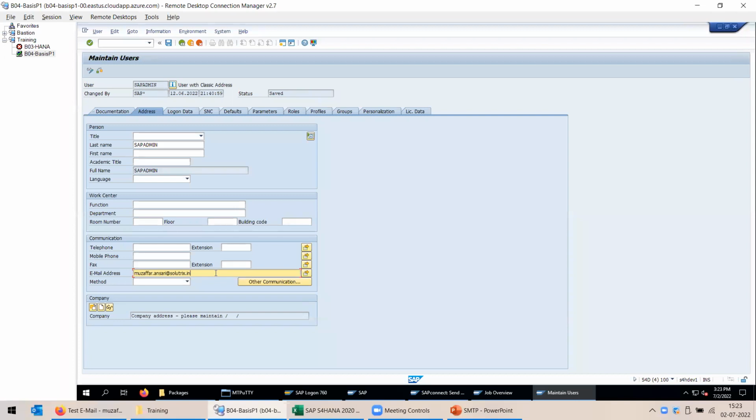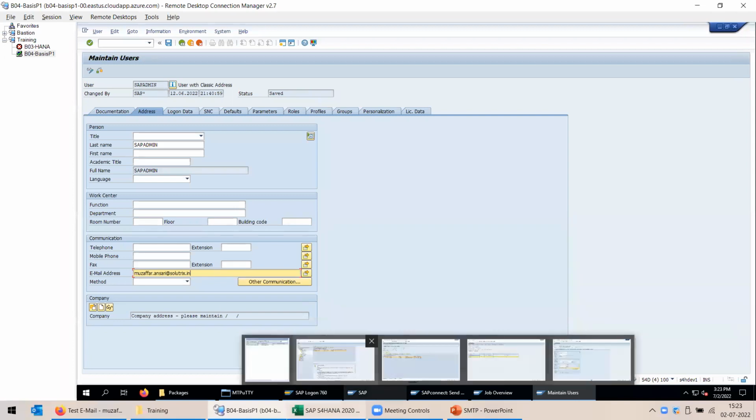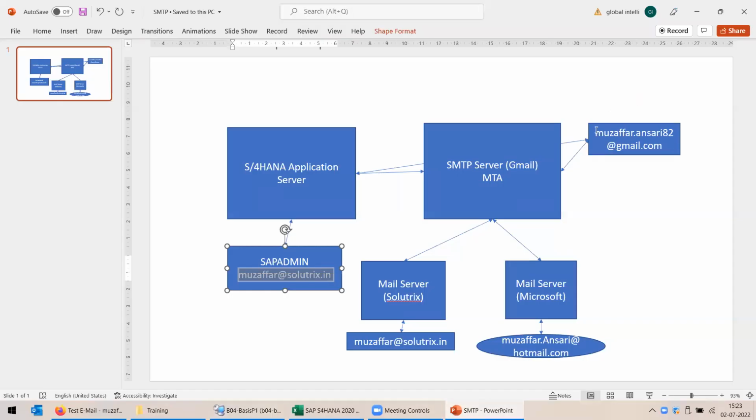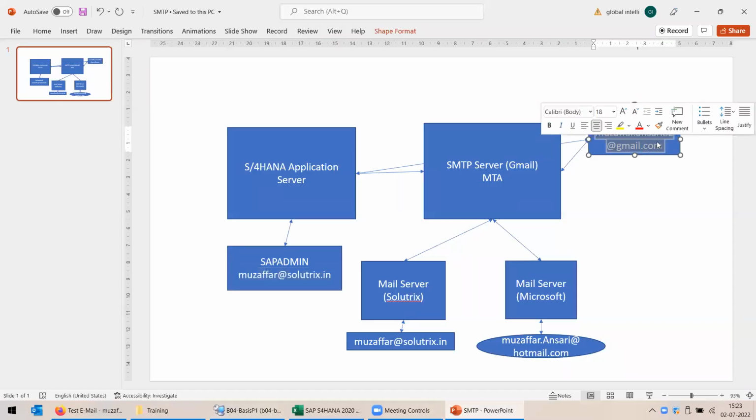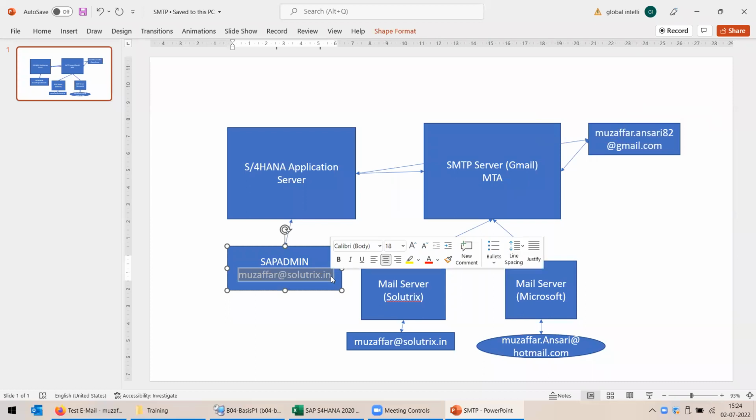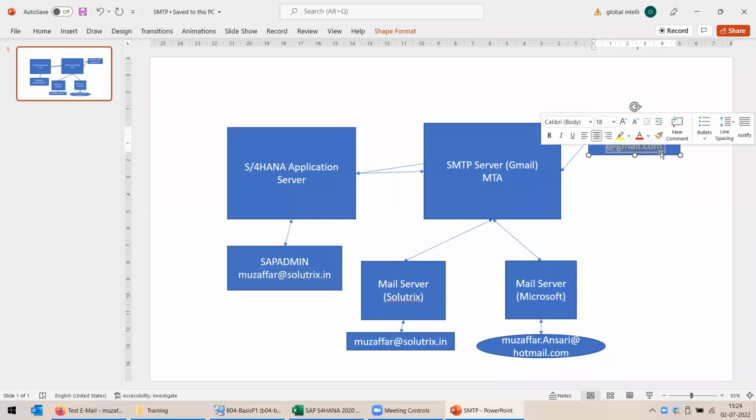Do you get this point? The reason is that you have configured your mail server with this mail ID. So you cannot change the sender's email ID to a different one, because you are authenticating with this user. So the originating mail ID has to be the same. If it doesn't match, if there is a change in it, your Gmail server will reject the incoming mail. It will not relay it further to the end user.